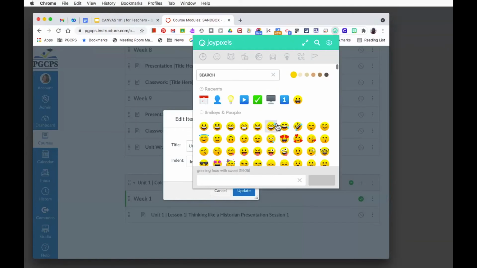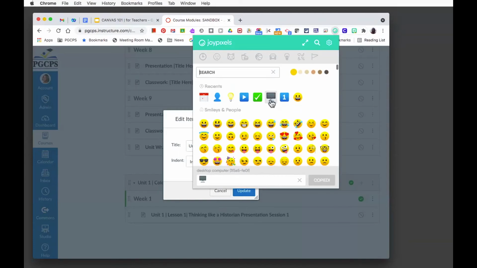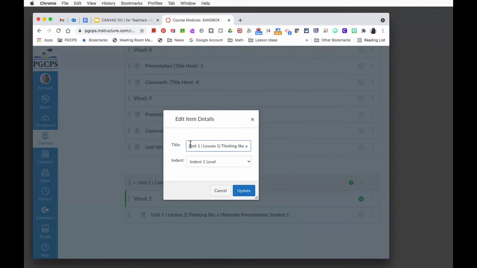I can search for particular emojis that I'm looking for, or this one right here of the computer is fine with me. So I'm going to select that. It automatically makes a copy of it for me. And when I come back to my title, I should be able to paste it. And I can put that emoji in.